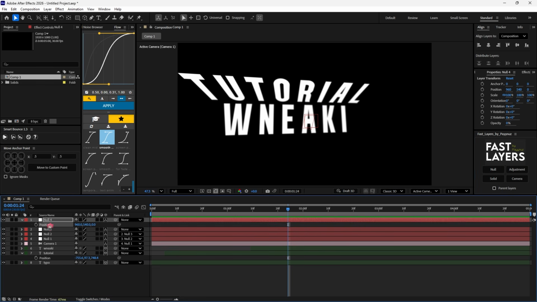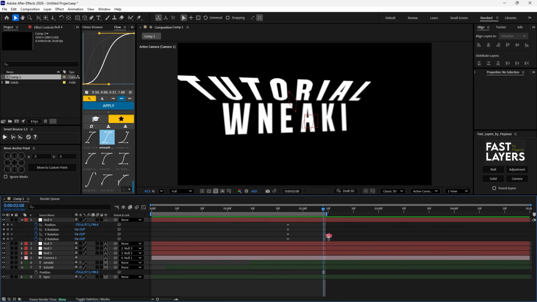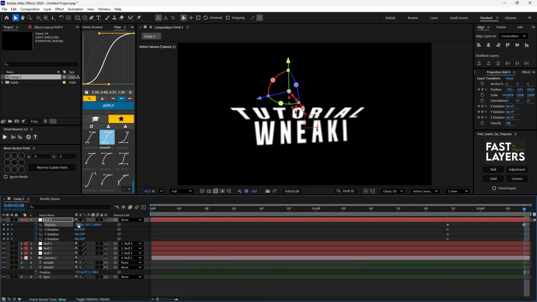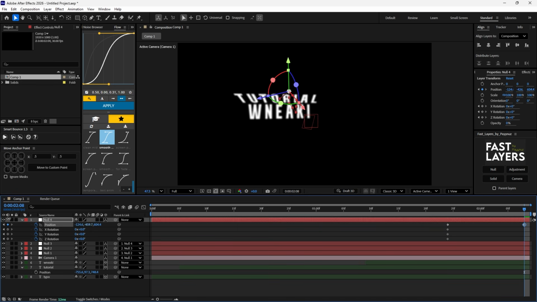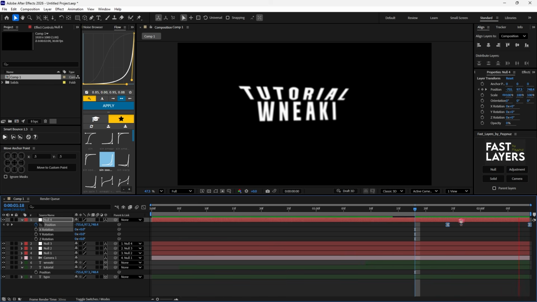We can add another zoom out just to loop this little part. Let's say it's until there. Connect that, do the same process. And then for zoom outs, I usually use this graph.